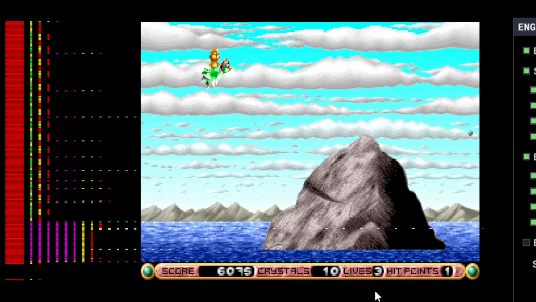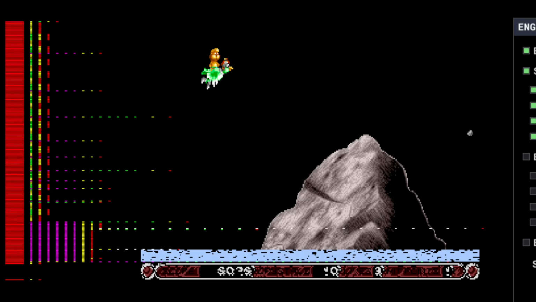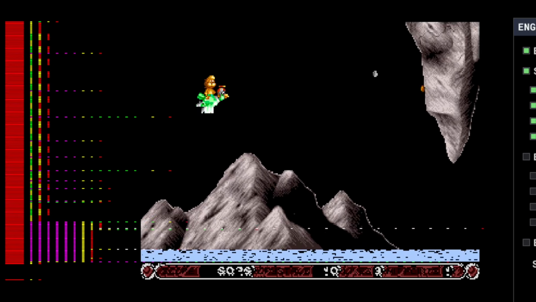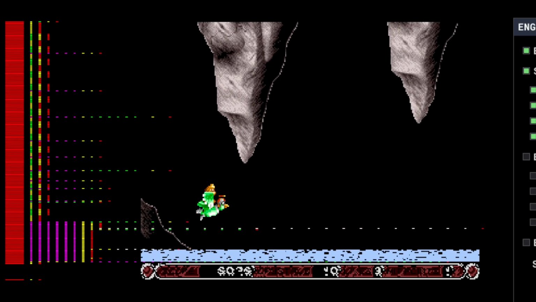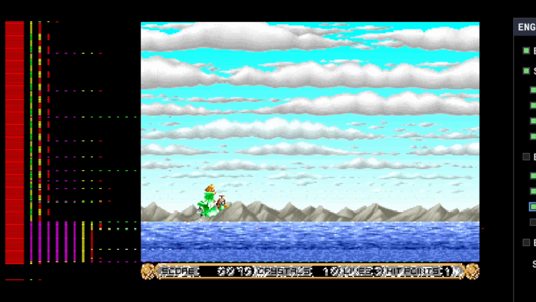So this level is in dual playfield. So if we take off the bit planes and then we go bit plane 1, 3, and 5, then you get the foreground. So let's play it for a sec like that. So there's just the foreground. And then if you switch it to 0, 2, and 4, then you get the background.